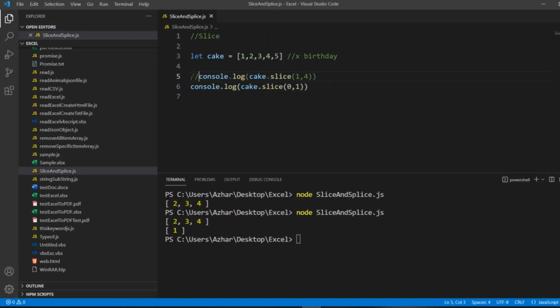I'll put a comment here. Now we'll see the answer. I'll clear the screen. So we got only the first quarter. So what are the confusing bits here? Okay. Sometimes what people will do.